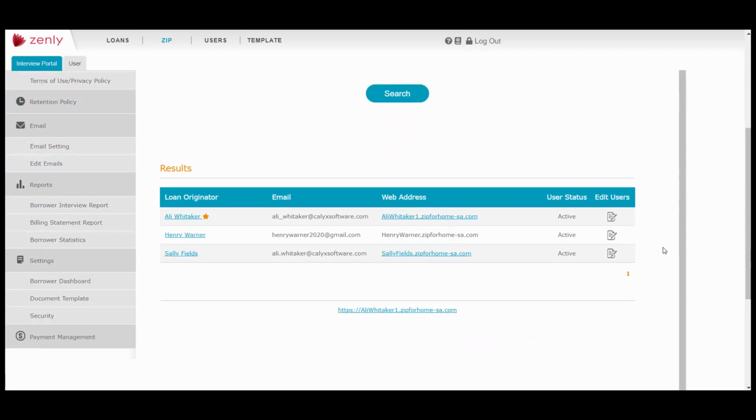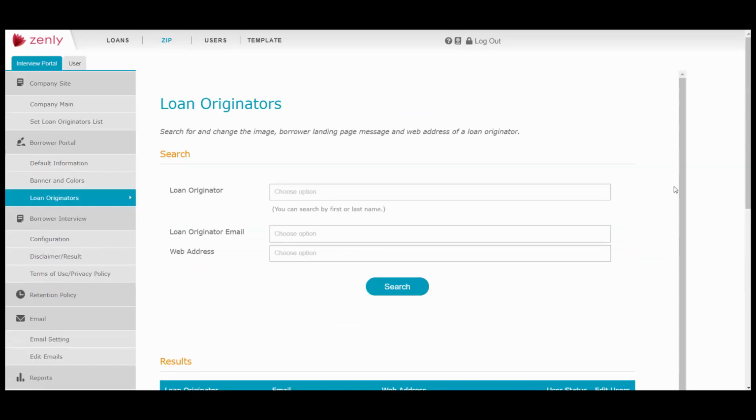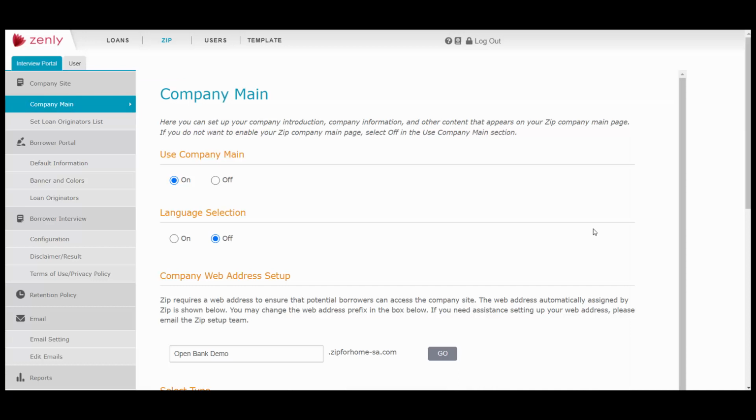The web address section, this is the link for their application. It will have HTTPS before it, so it is a secure link. Now if you've used the company main, let's go over to that company main site. The web address is going to be in the middle here. This is going to be where the borrowers can go and apply.